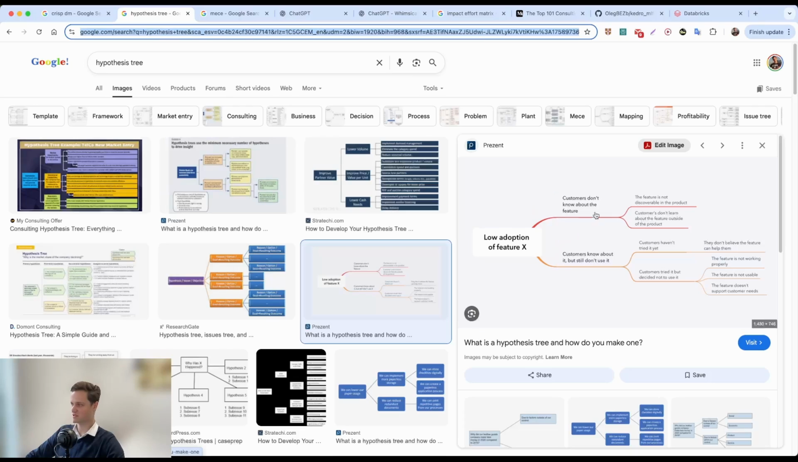So you can see that the second level of the tree is created from two branches that are mutually exclusive. For example, here the low adoption of feature X may be caused by two options. Either customers do not know about the feature, or the customers do know about the feature but still do not use it. We can see that these are mutually exclusive, but at the same time, if we combine them together, they both kind of cause the low adoption of feature X.